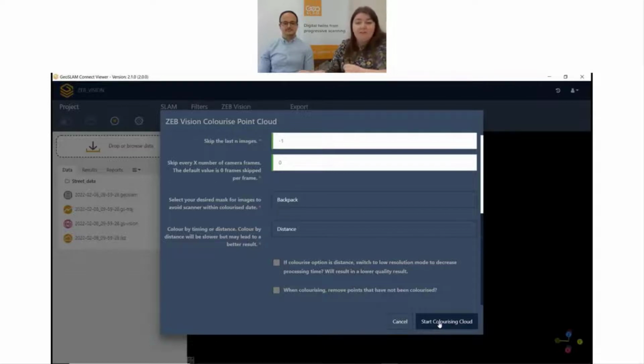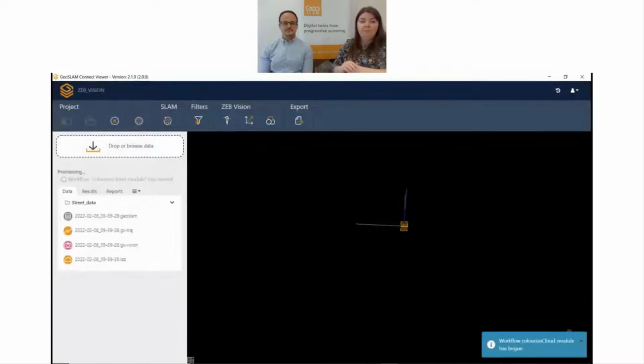colorization. There is an option to view this in low resolution mode, and also to exclude some points that haven't been colorized. So if you've got any shadow areas or dark spots, then you can remove those. But for this one, we're going to use all of those points. And then run that. It can take obviously some time based on the size of your point cloud.